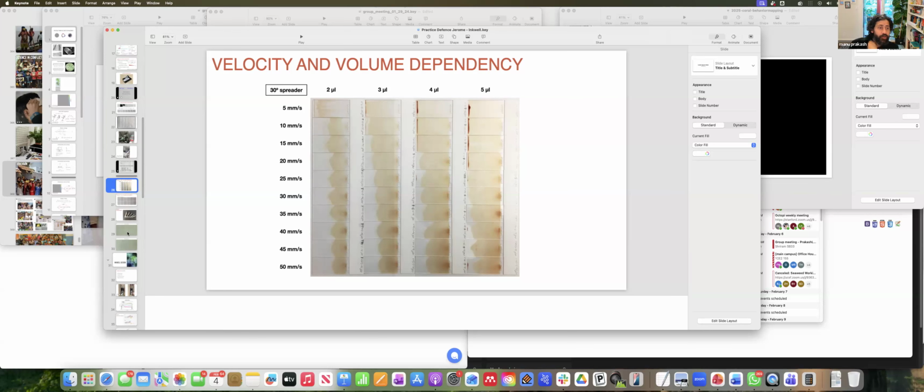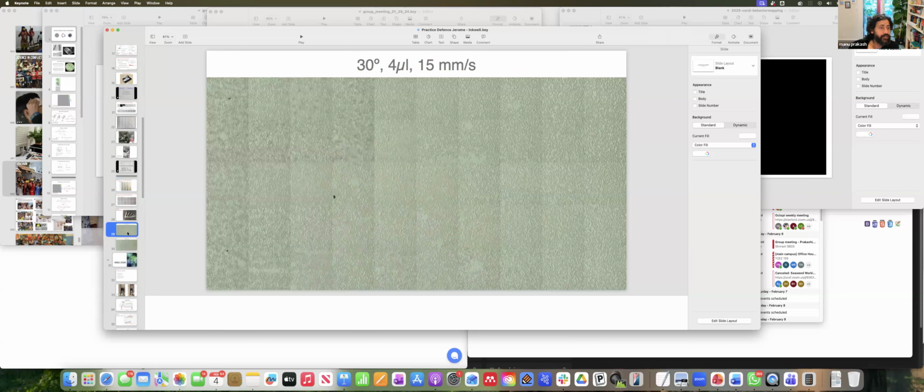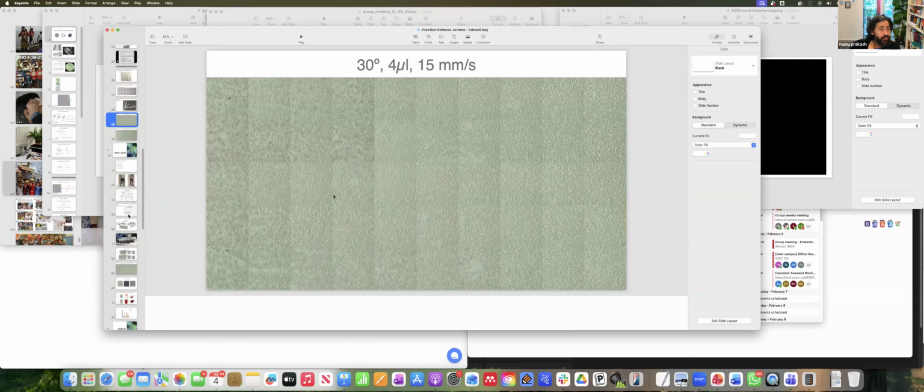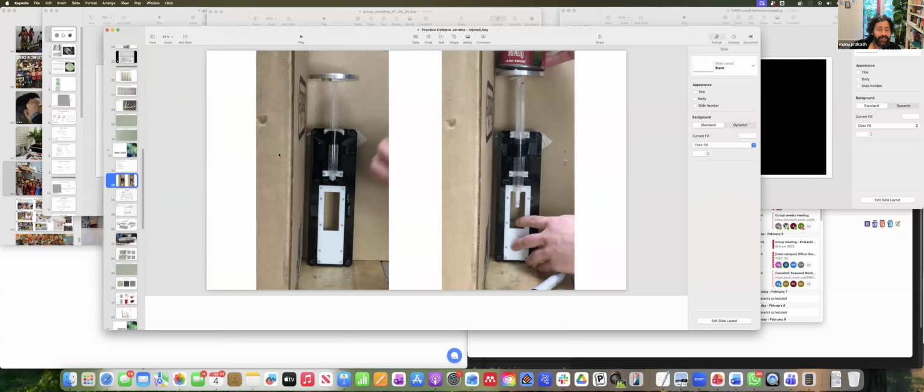Now the question is, how do we actually do this in person? And that's when the design process started. And this design process, Anesta is going to show you guys.